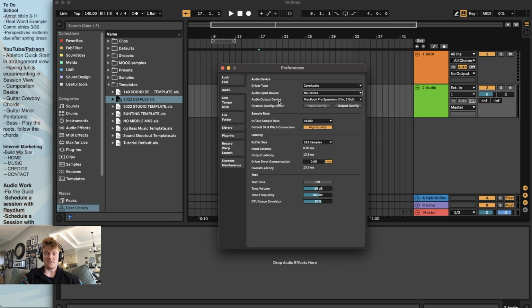Now, Audio Output Device is important, because if this isn't selected correctly, then you won't hear anything. Right now mine has MacBook Pro Speakers selected, which means that anything I play through Ableton is going to come out my MacBook Pro speakers. What this also means is that if I were to play something through Ableton right now, you guys would not be able to hear it, because it would just go straight to my MacBook Pro speakers.